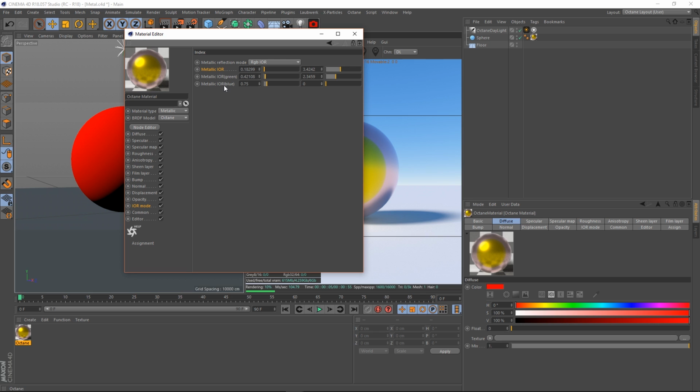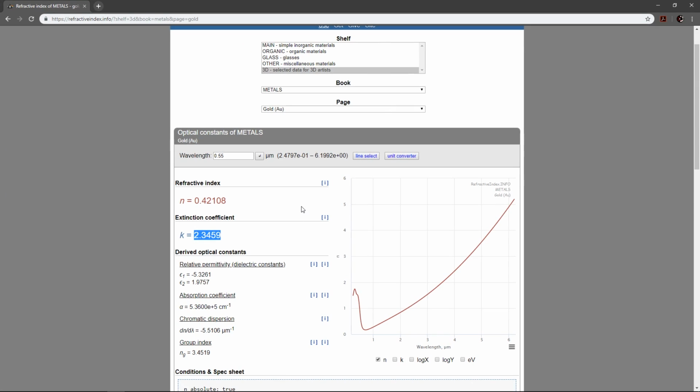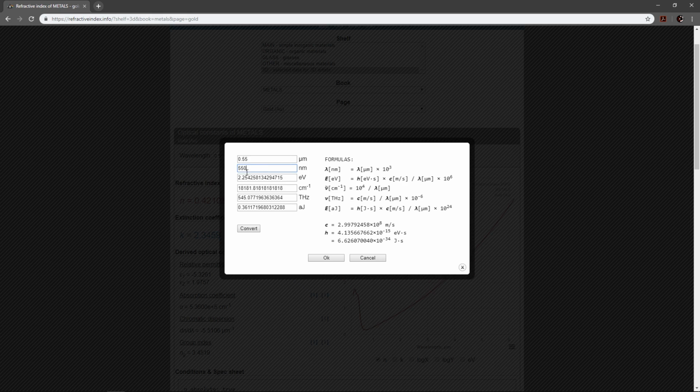We have one last spot to finish up with, and that is blue, and blue is a value of 450. So let's go to our unit converter and type in our nanometer size.